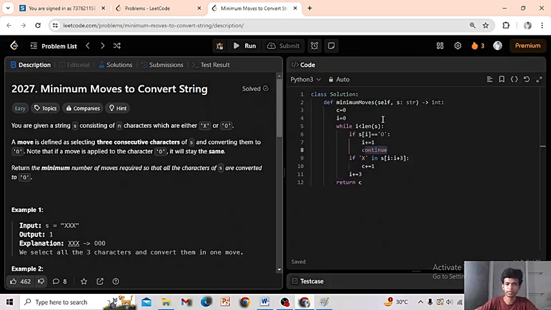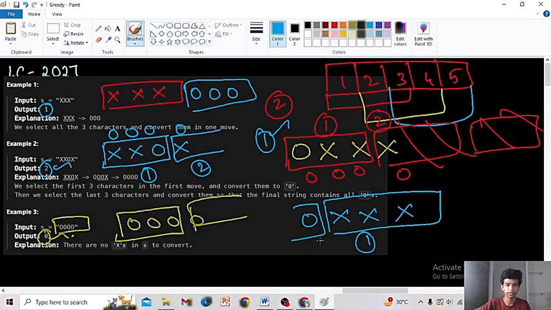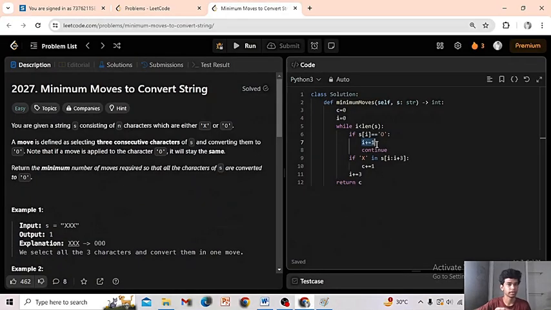This is a very easy problem. See here, c is equal to 0, i is equal to 0. While i is less than the length of s, if s of i is equal to O, then i plus equal to 1. If the character is O, we do i plus 1 and continue. Why? Because is it efficient to change from O? No. We just skip it and go to the next character. That's what we have done in this example. Then it goes to the next iteration.